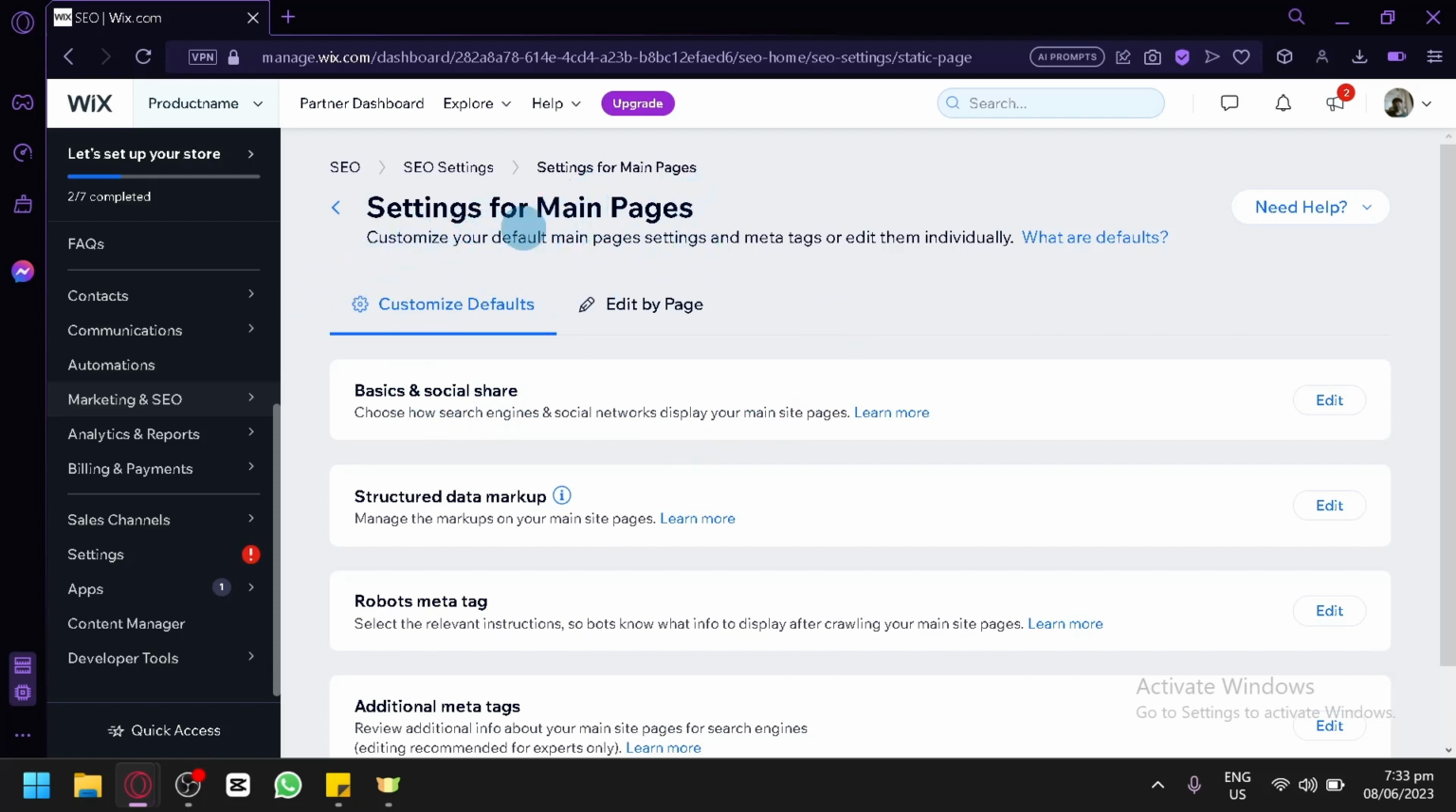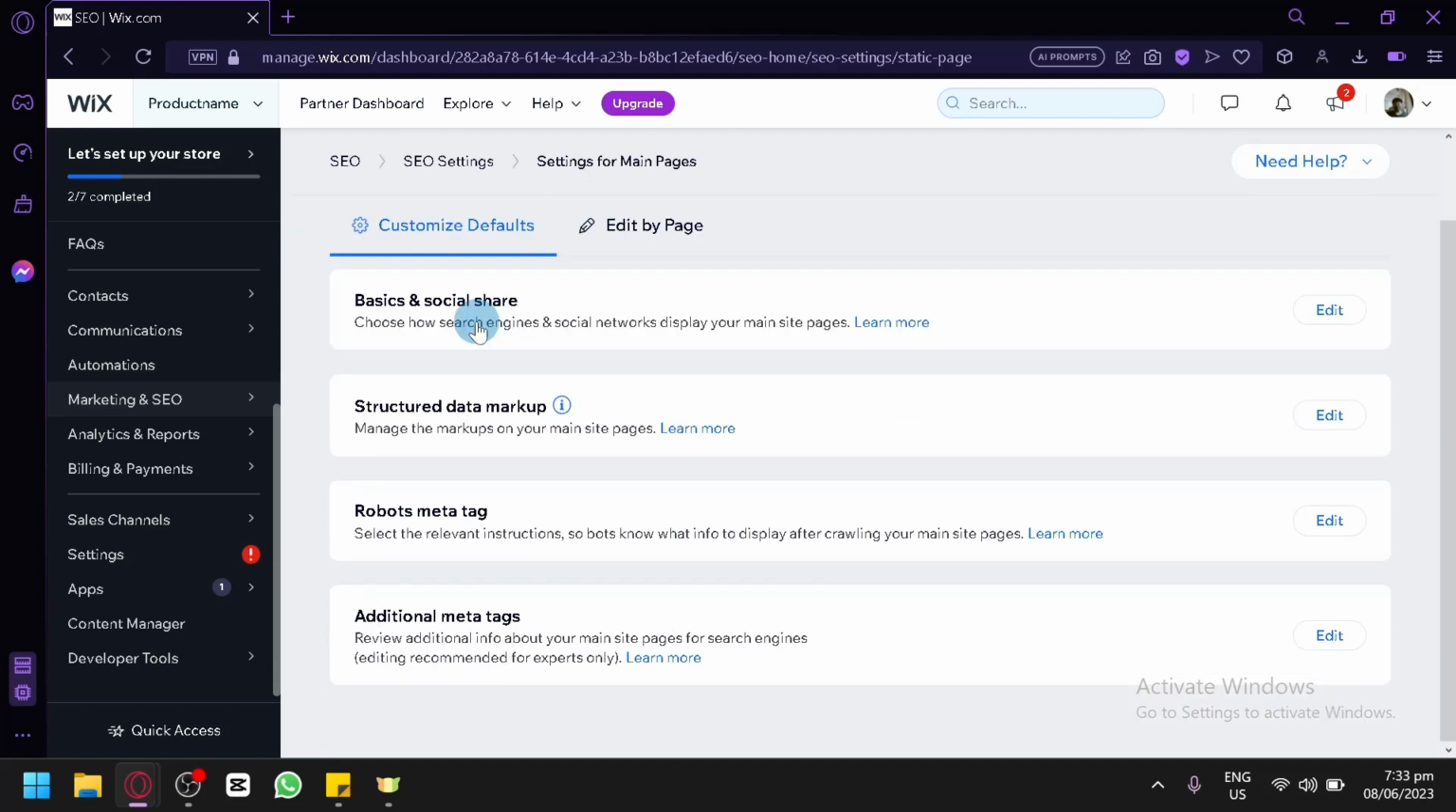You can customize your default main page settings and meta tags or edit them individually. Right now, we have the customized default. The different default settings, as you can see, we have default settings for basics and social share, structured markup, robot meta tags, and additional meta tags over here. You will be able to edit every single part or every single option that we have over here.